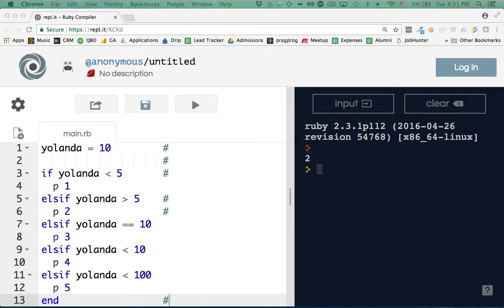One other thing I want to point out is, if you notice, I actually don't have an else clause at the end. You don't have to have an else. I just have else ifs. So that's another interesting thing to note. You don't have to have an else. You don't have to have else if. I mean, it depends what you're doing. Okay.